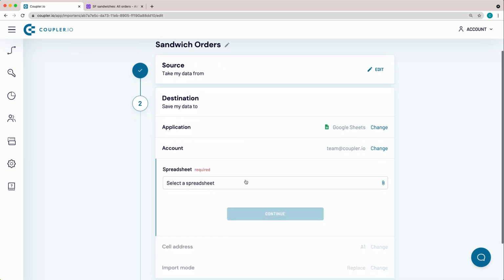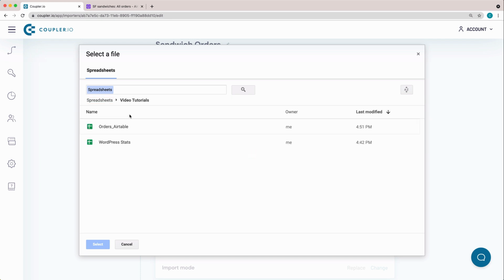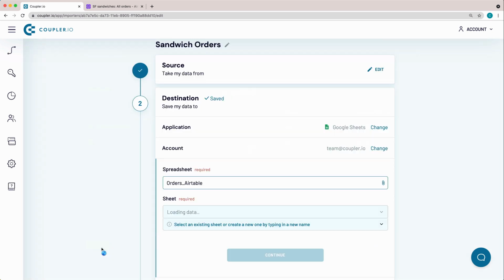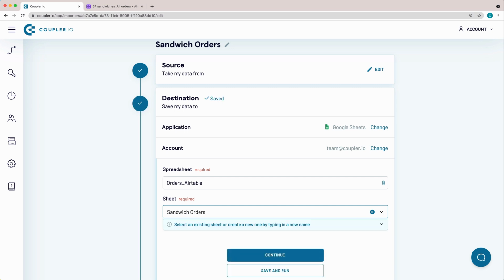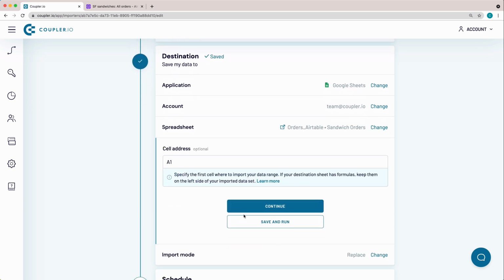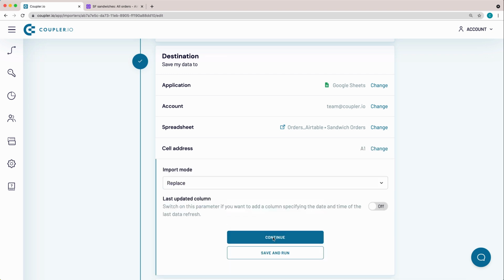Here, select a spreadsheet to import data. This is where you can select one of the existing sheets to import data to. By typing in a new name that doesn't exist yet, Coupler.io will create a new sheet and then import data to it. These are the default settings, which I'm not going to change, so I'll just click Continue.